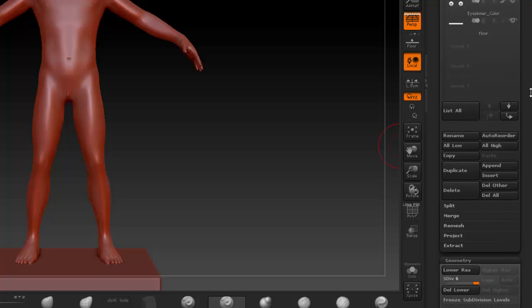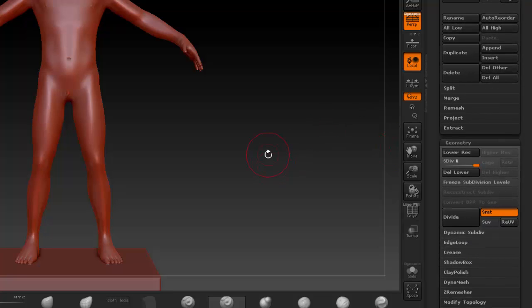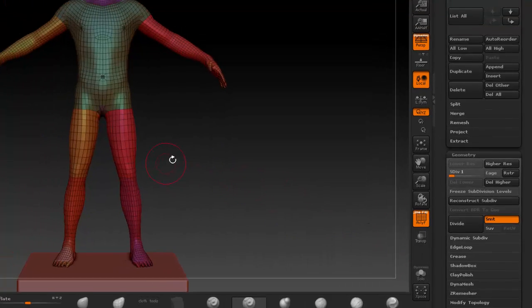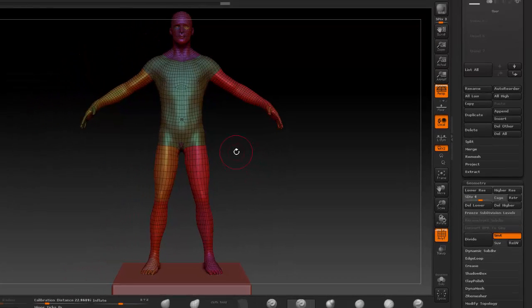The good thing about working like this is you've got the ability to quickly go down to a lower level. Let's just turn on the frame here. And then go up to another higher level and just keep on switching between the lower and higher, so that you can work on the volume of the mesh on the lower levels and you can work on the details on the higher levels.